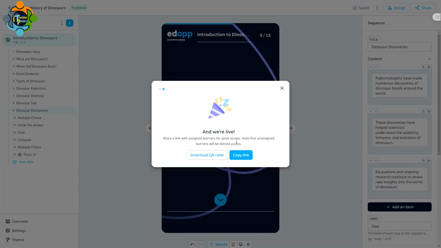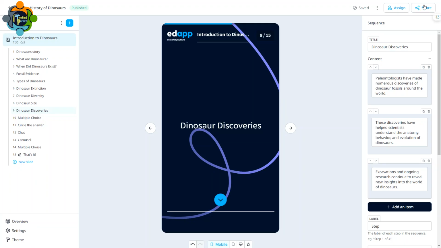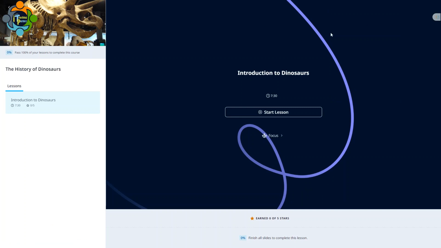You can see here, when I publish the course, I can download a QR code or I can copy the link. Right now I'm copying the link. So the link has been copied. This link I can assign to my students. I just pasted the link which I copied there. Once your student logs in, it will look like this. You can see the timing here, and they can start the lesson.